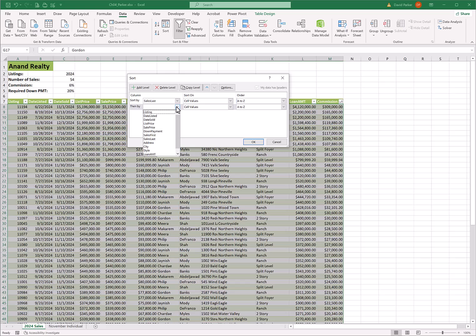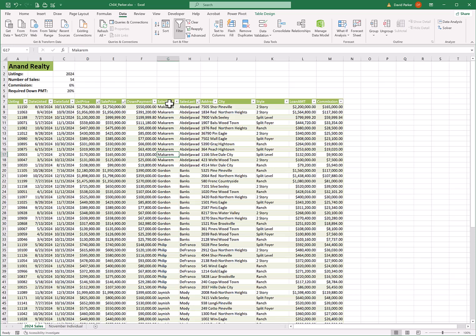So I'll select list price. I'll leave that smallest to largest. And let's go sales price. We're going to add a level, select sale price. Actually, let's change both of these to largest to smallest. Let's see what our biggest sales were first. Largest to smallest, click OK. Does my first sort, and then it does by my list price, and then by my sales price.